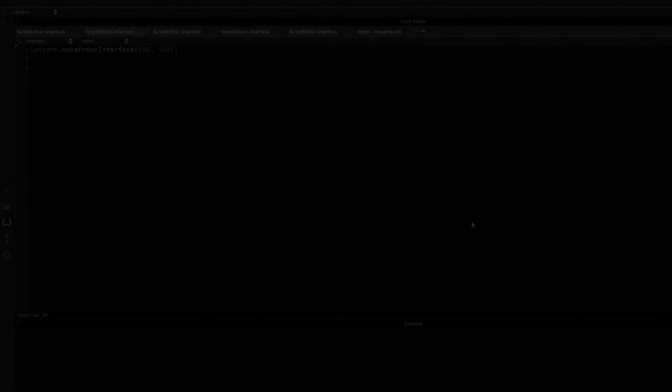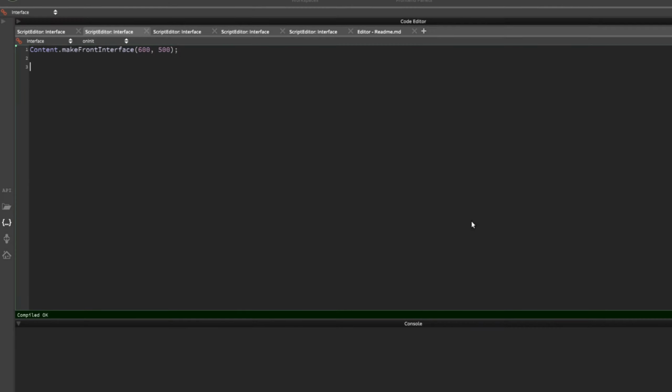Hi, here's another one where we're going to look at one of these handy little functions in HISE. This one is the typeof function, and what it does is it tells you what type of data is stored in a variable.